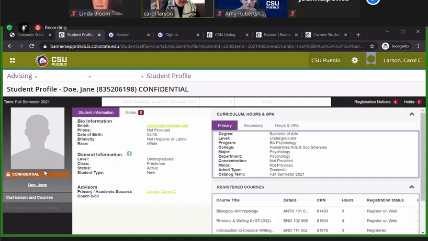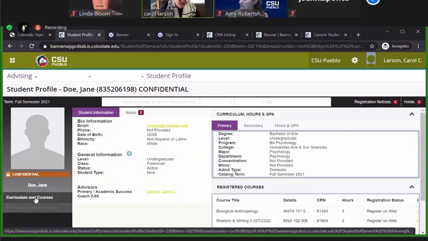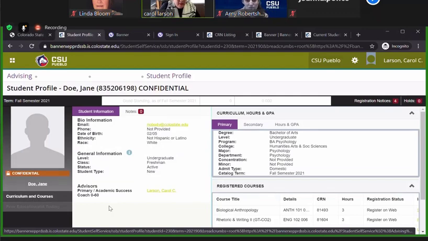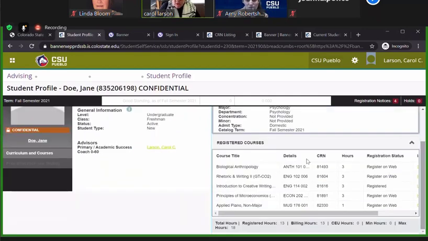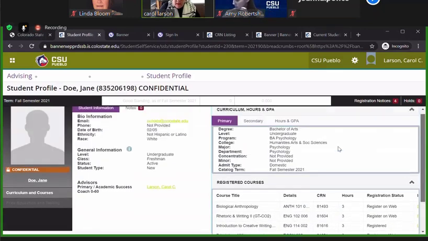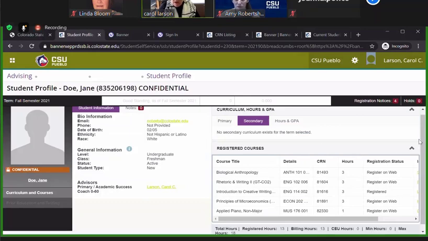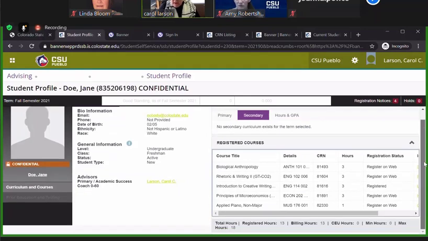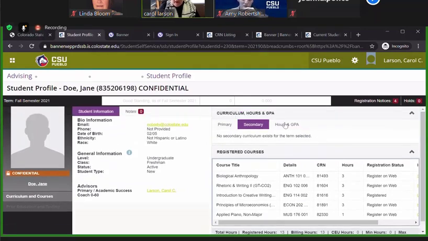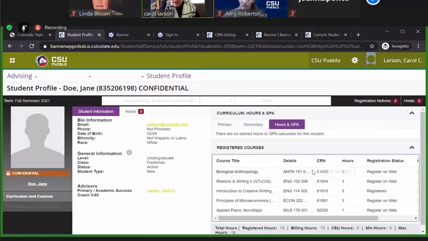So again, here it tells me that her information is confidential. And if I click on curriculum and courses, it just shows all these courses that she's registered for. It also shows me here that she's going to be BA in psychology. And if I click on this tab over here, again, it shows me the courses that she registered for, and if she had a history of grades and things, I could see those here.